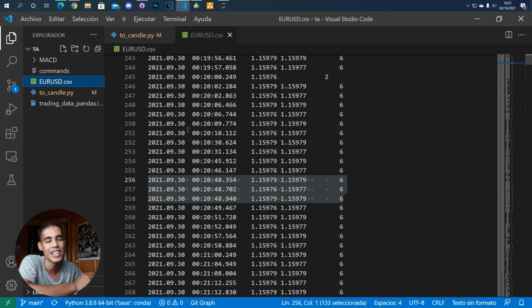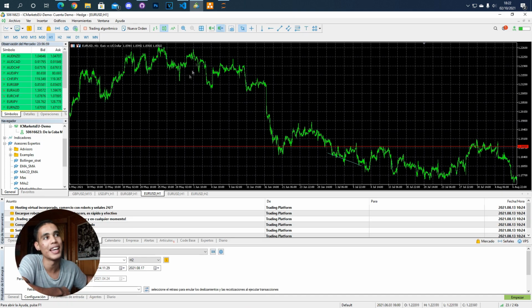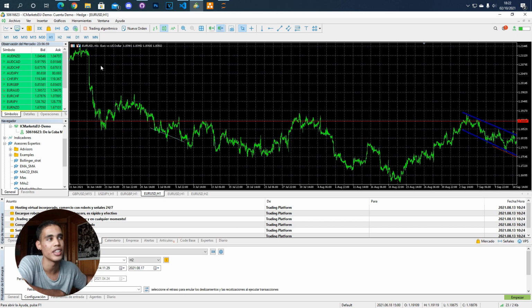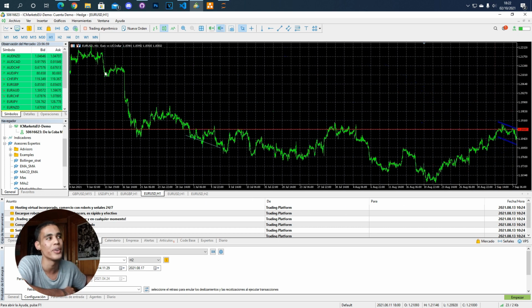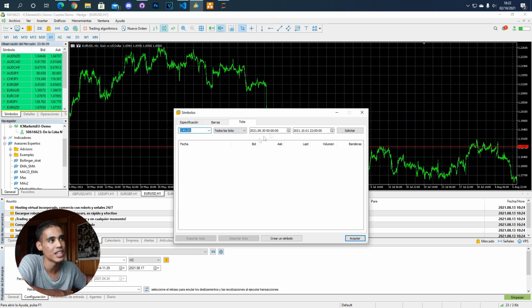First of all, as I said in previous videos, MetaTrader 5 gives you a lot of information about any market. For example, we are here in this market, the Euro USD dollar, and what we can do is go here to symbols, then click on ticks, and then take all the ticks that have been done in this day, between these dates.